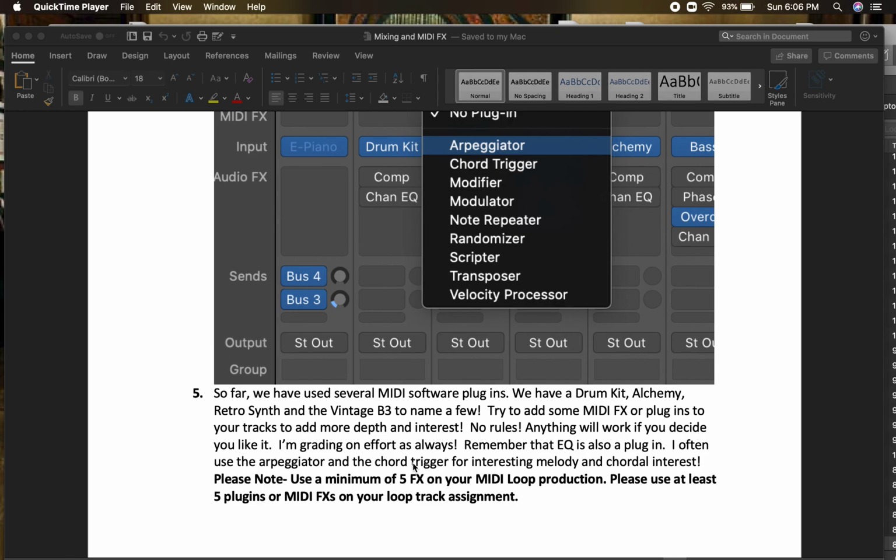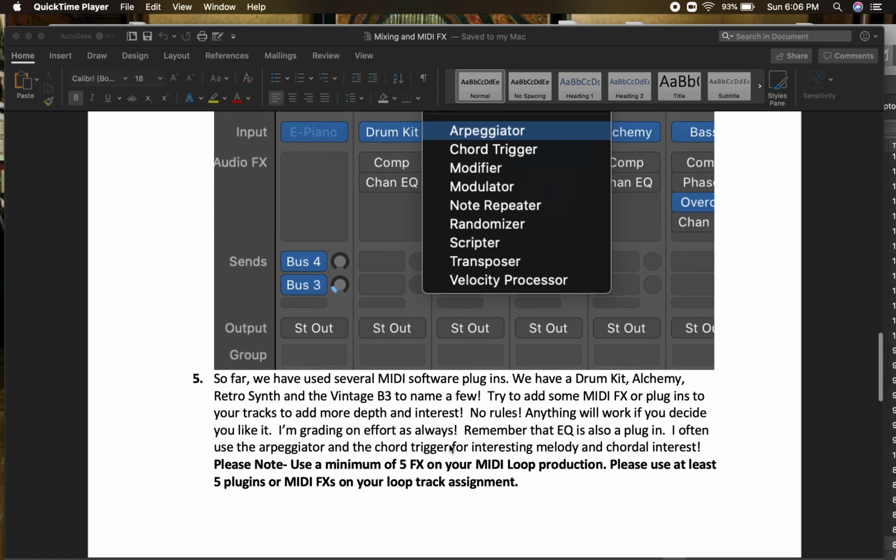Many times I use the arpeggiator and the chord trigger for interesting melody and chordal interest, and you'll hear the arpeggiator really helps with our bass line. You'll see the arpeggiator really helps with some of our melodies too. It's really, really cool. Super, super easy to use, and what you'll find is it just kind of gets things dancing a little bit better. You'll see what I mean when I start using it.